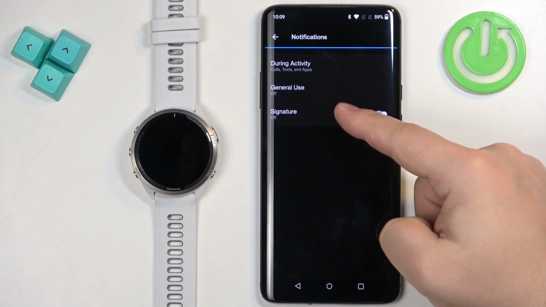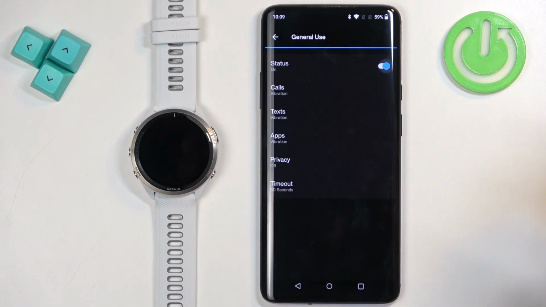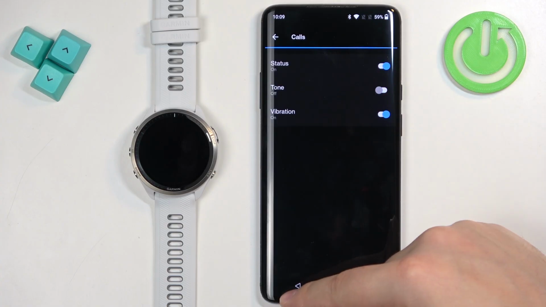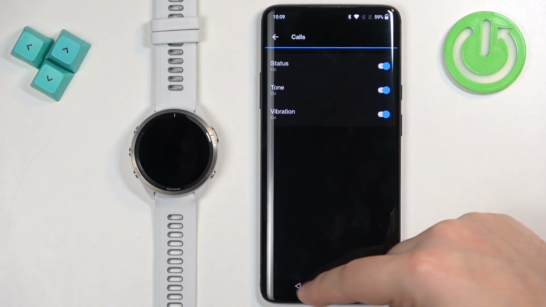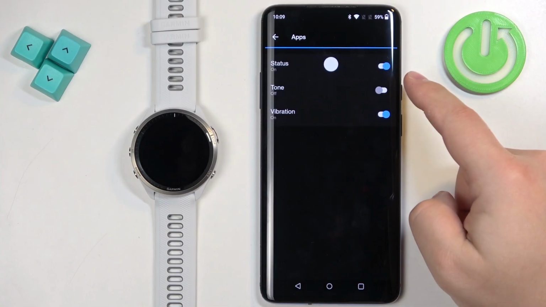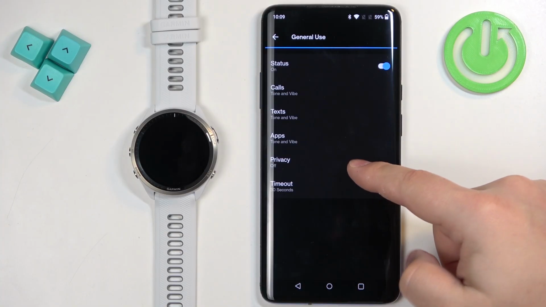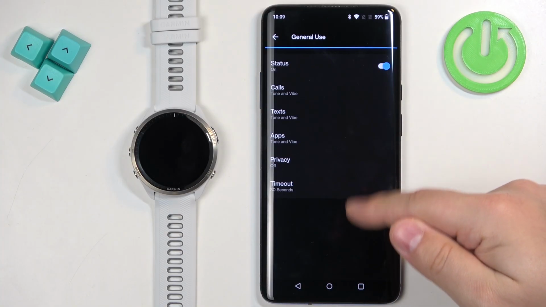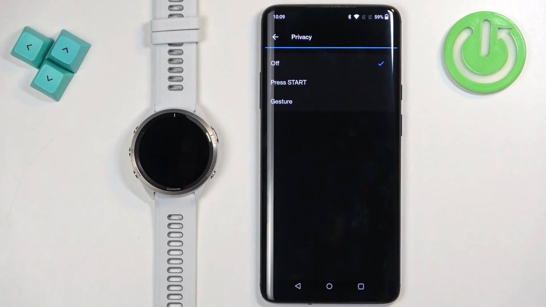Then let's go back, tap on General Use, enable it, and the same three types of notifications. As you can see, we have calls, text, and apps. And we have two more options. We have privacy and timeout. The privacy option allows you to select start and gesture.